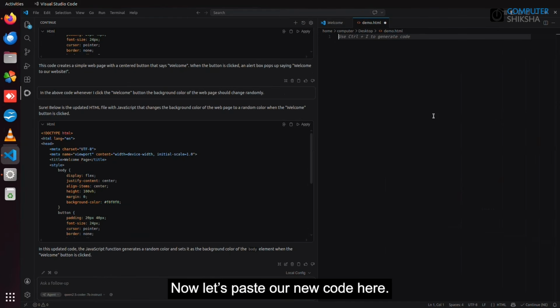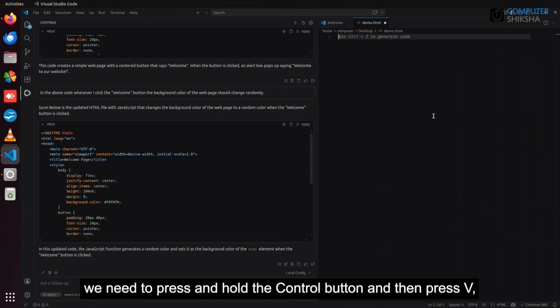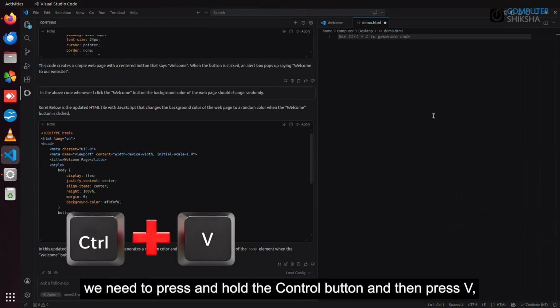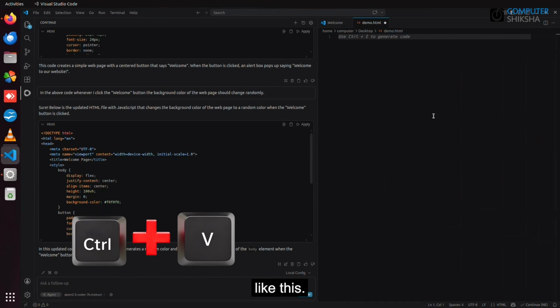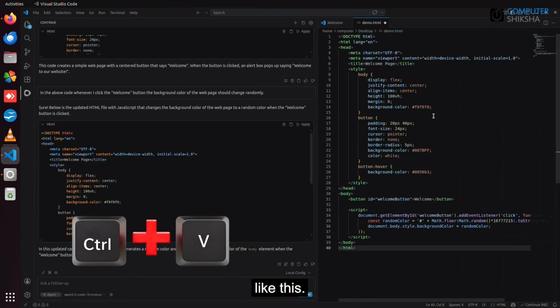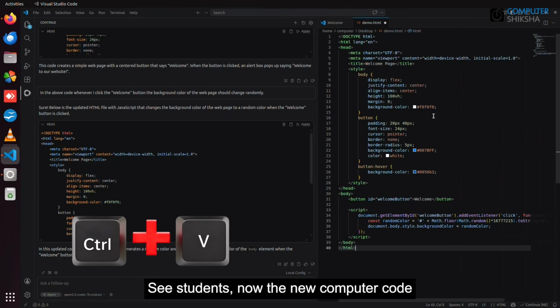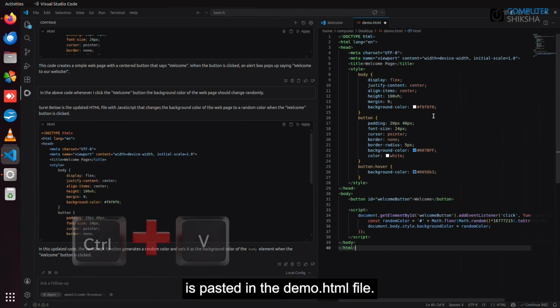Now let's paste our new code here. To paste it, we need to press and hold the control button and then press V, like this. See students, now the new computer code is pasted in the demo.html file.